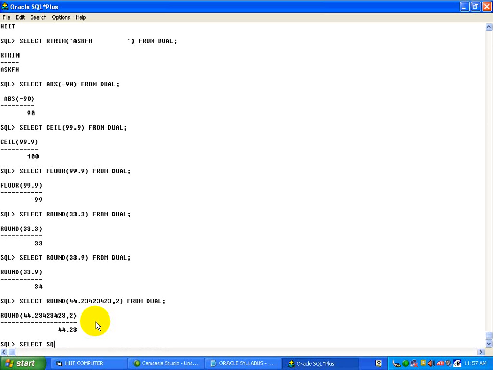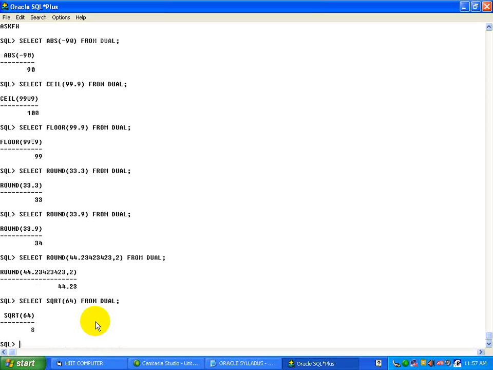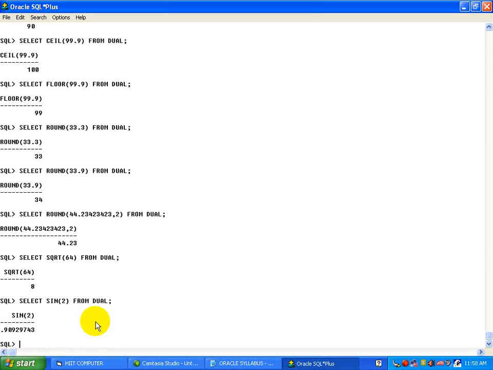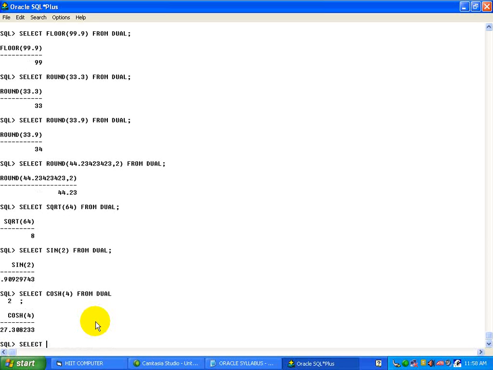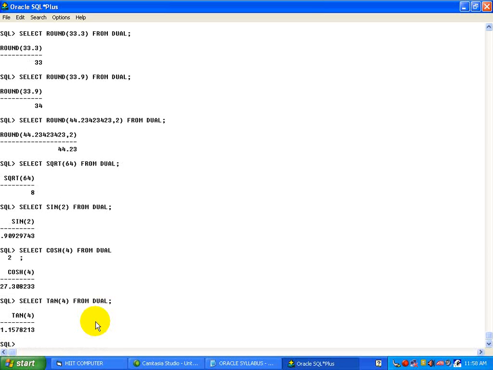The next function is square root. To find the square root of any number, just type sqrt from dual. See, 8. In the same manner you can find out the sine of a number. Cosh, tan, all the numeric functions which are there inside a logbook you can perform here in SQL. So these are the different types of numeric functions.